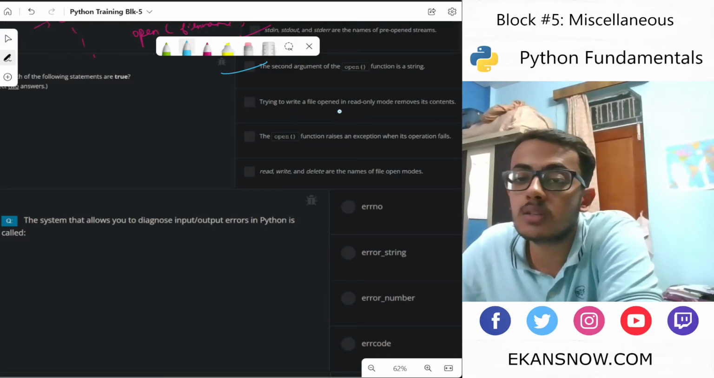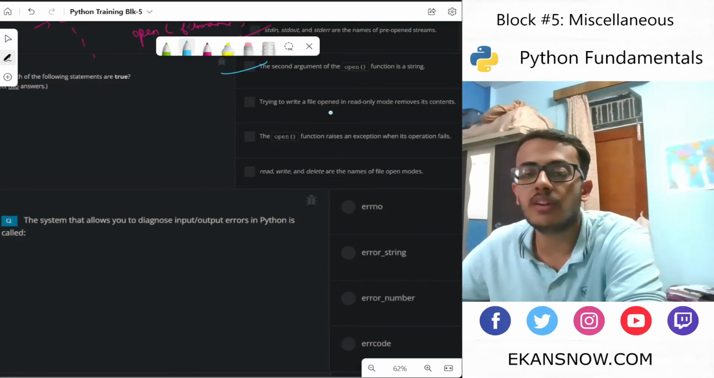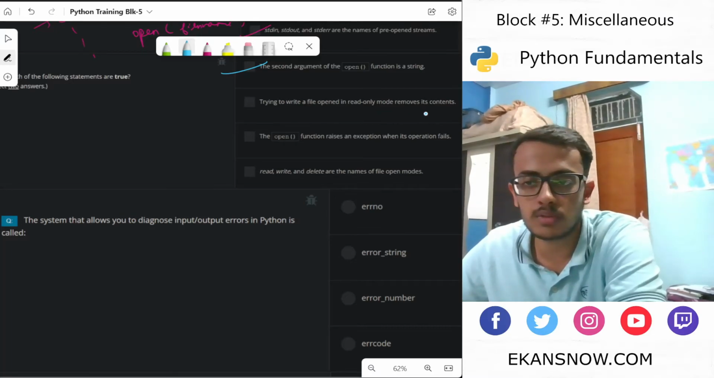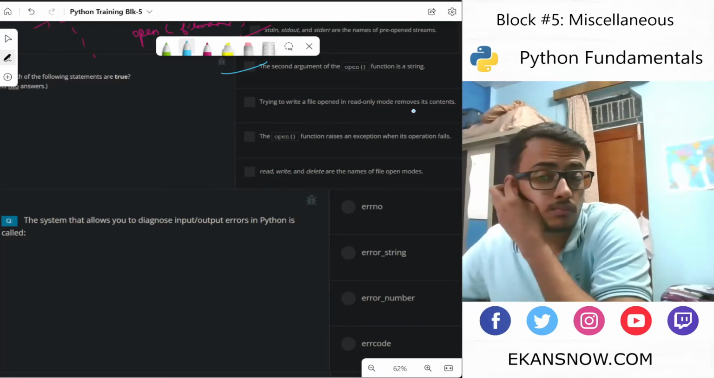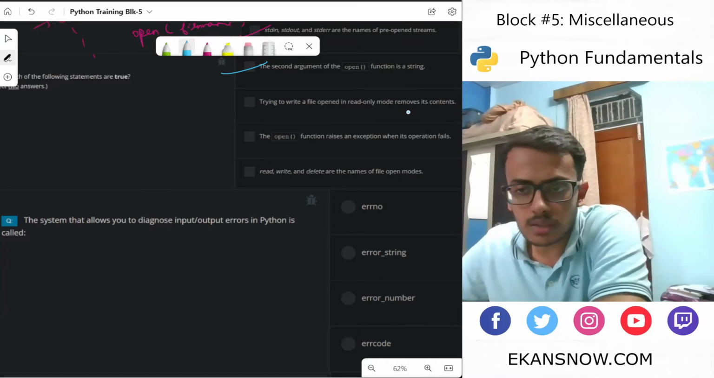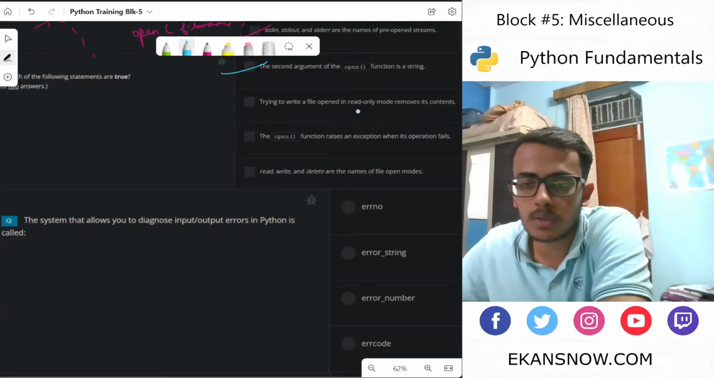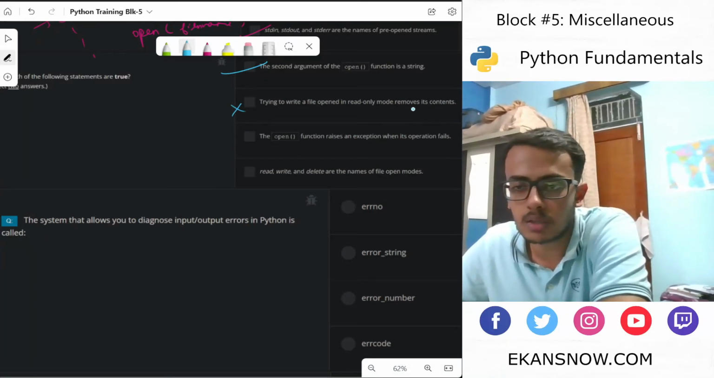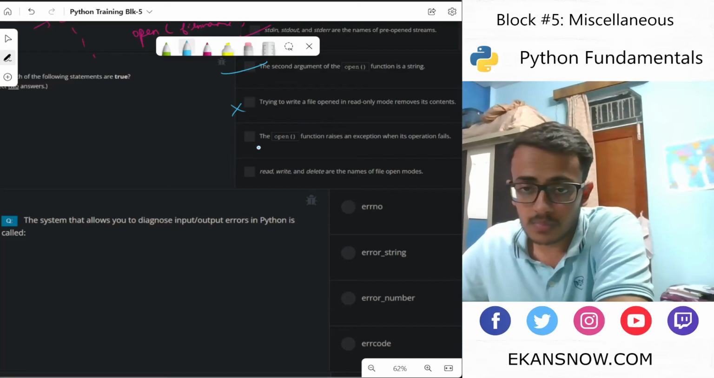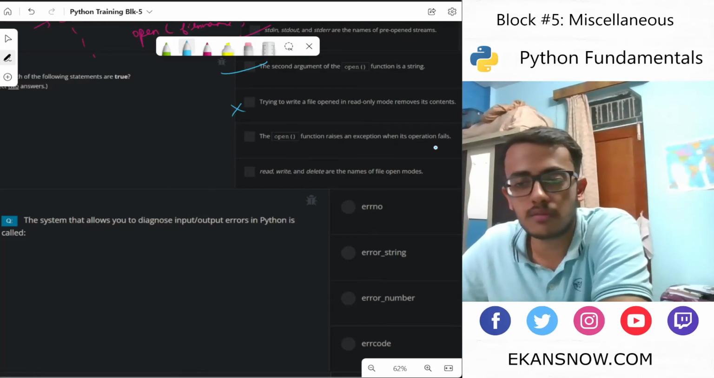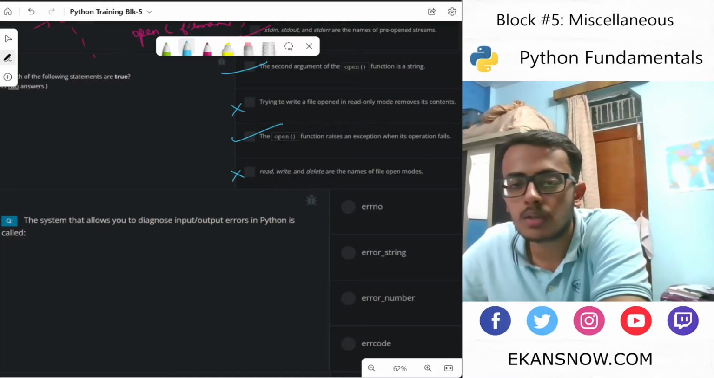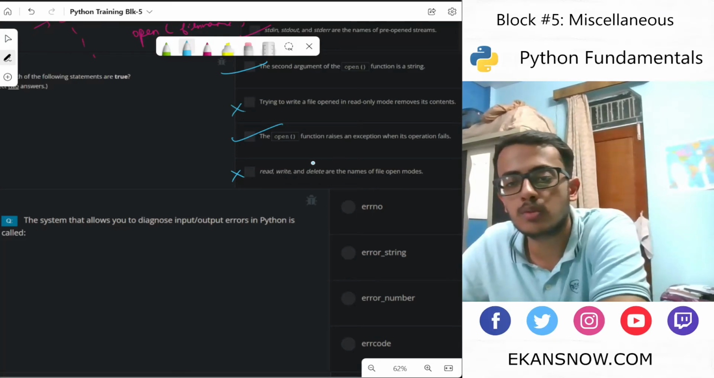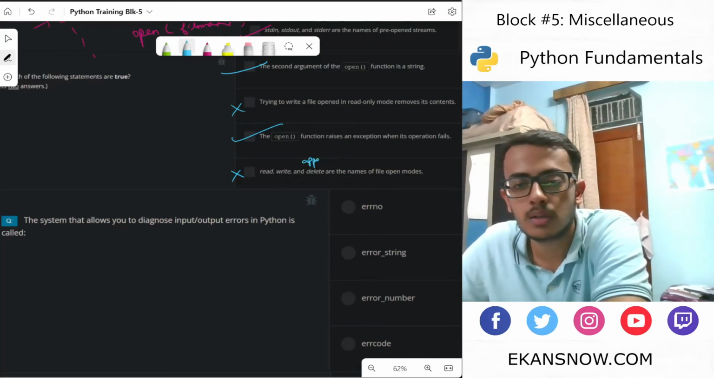Trying to write to a file opened in read-only mode removes its content. I don't think this operation would be allowed, because it's open in read-only mode and we are trying to write on it. I don't think this would even be allowed, let alone do something to the file. The open function raises an exception when its operation fails. That is correct. Two answers are correct, so this would also be wrong. Read, write, and delete are the names of file modes.